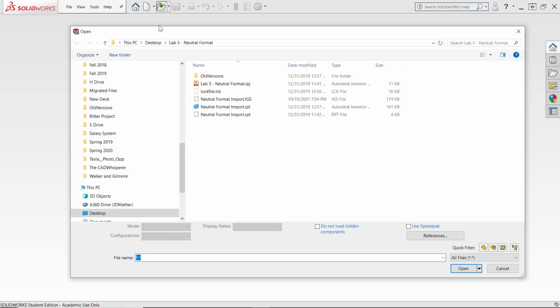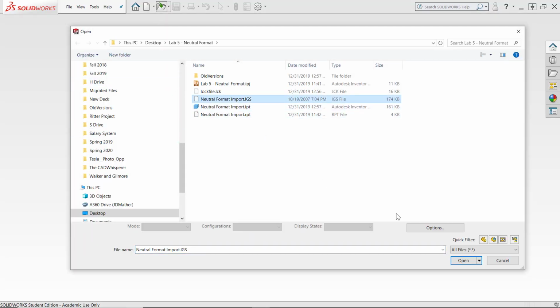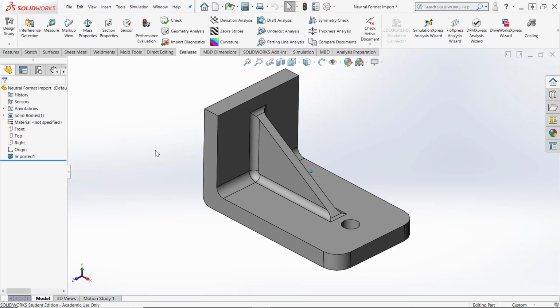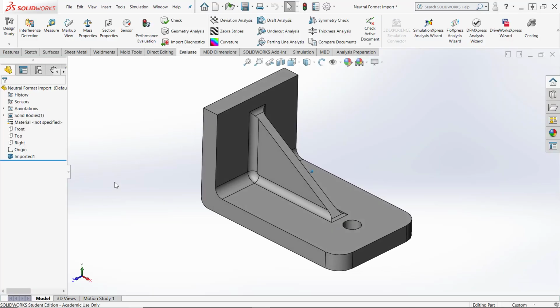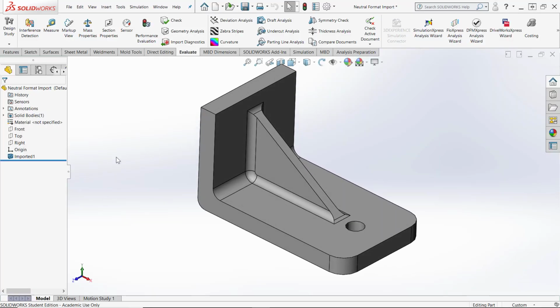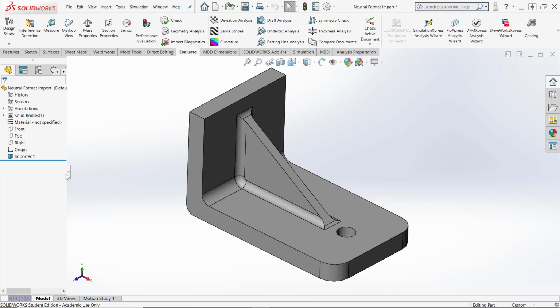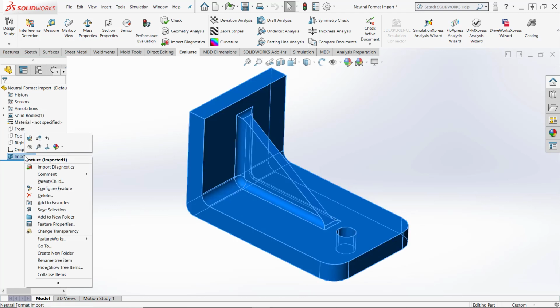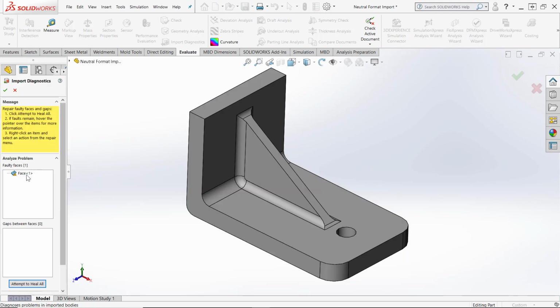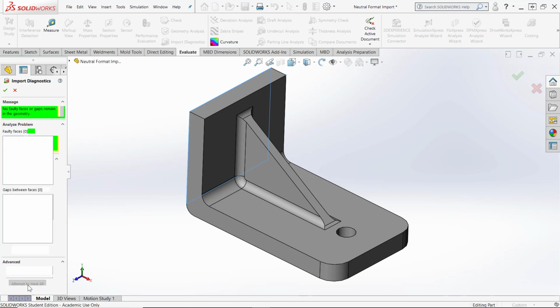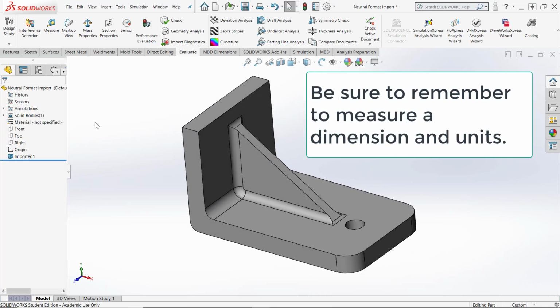So we'll open up our file, and I will open the neutral format IGES file. The first thing I want to do is a quality check. If it doesn't automatically prompt you to run a quality check when you open up the file, right click on this node and run import diagnostics. Actually, it's telling us it does find a problem with one face. We'll tell it to attempt to heal that face, and it corrected whatever problem it found.